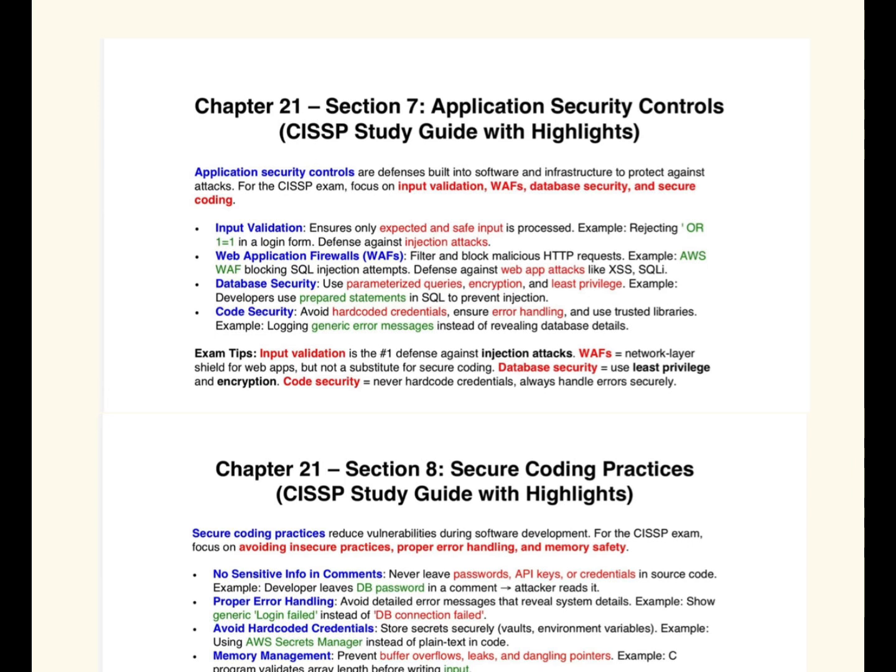In this session, we will discuss application security controls, with real world examples and CISSP exam insights.